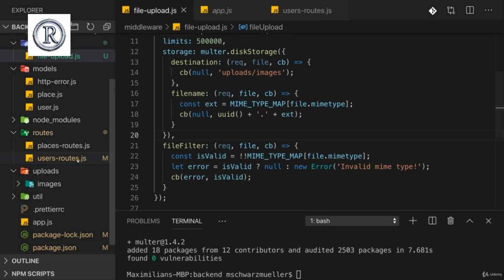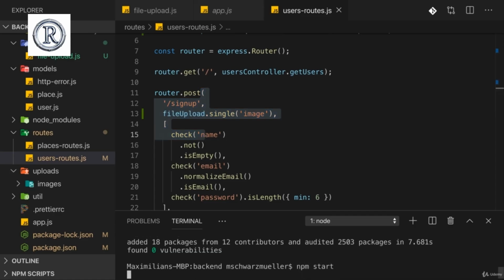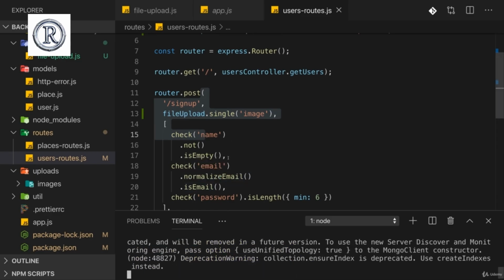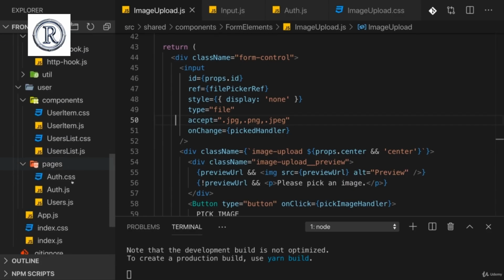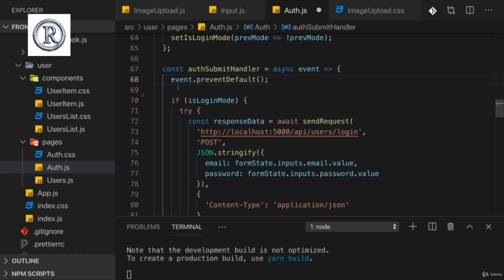With this, we can save this. We are applying this middleware to our sign-up route. Now we need to head back to the front end, and of course also restart our backend server, but then head back to the front end to make sure that we send the right type of data to that backend, to that sign-up route, and include a file in our HTTP request. So back to the front end. There we pick a file, and in the auth page, it's part of our FormData as we confirmed. Now we need to attach it to the outgoing request.